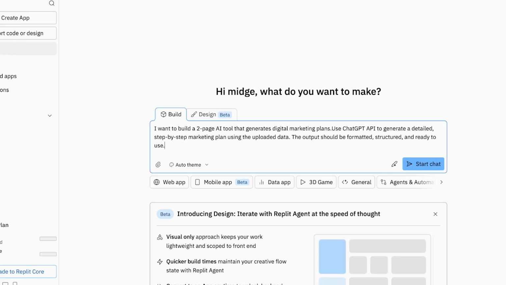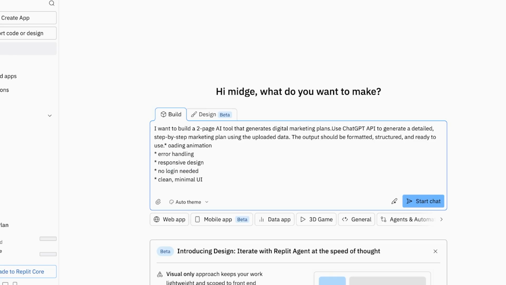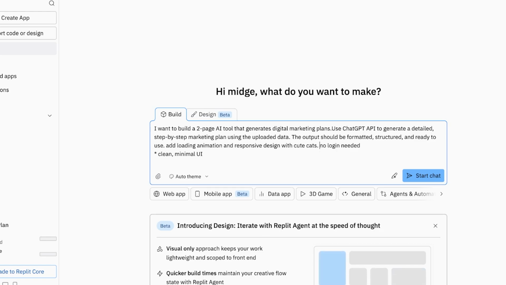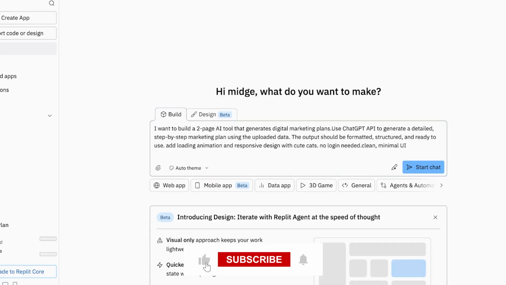So in this, we have things like loading animation. So what I'm going to do is specify the kind of loading animation, add loading animation, make it responsive design, and responsive design with cute cats, no login needed, and clean and minimal UI. Once we've done that, we're going to proceed.